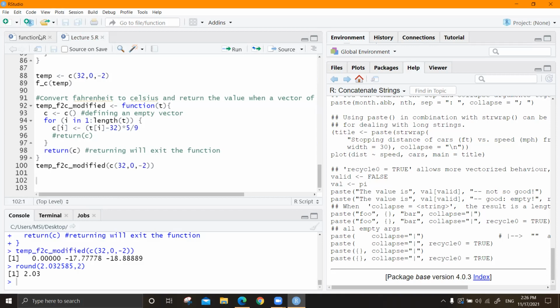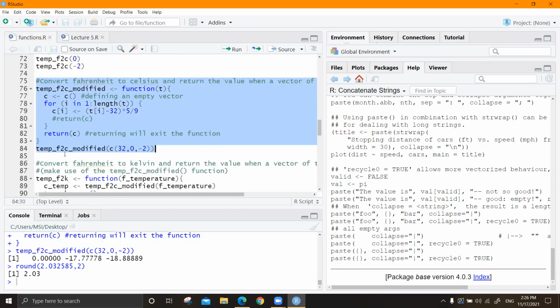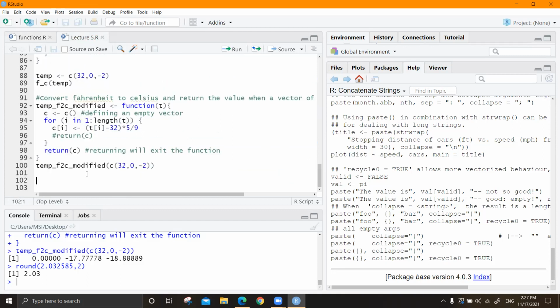Okay, so now I want to convert Fahrenheit to Kelvin, but by making use of the modified F to C function. Can you give a try?